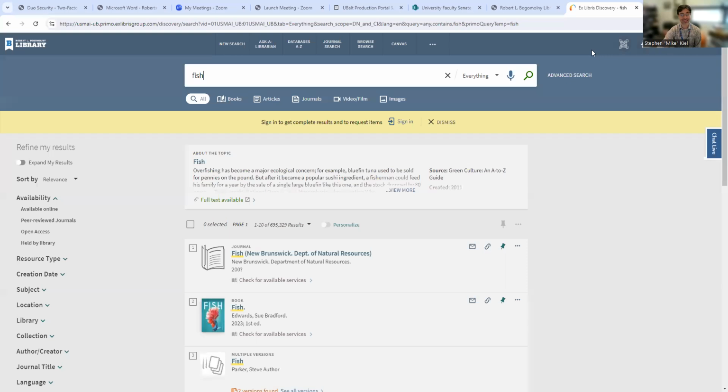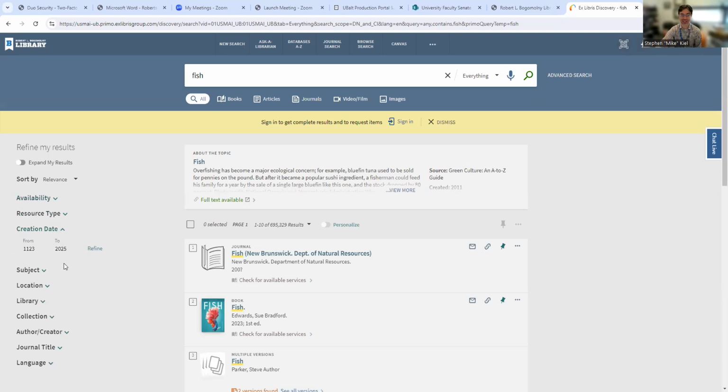So something that's basically the same is that on the left-hand side of the screen, you have a whole bunch of little ways to focus your search, limiters. Just as one example, the first one's availability, and that tells you whether things are online, in a peer-reviewed journal, etc. But you have other more familiar ones too, like the date of creation that you can focus around, or the subject. So there are many, many options.